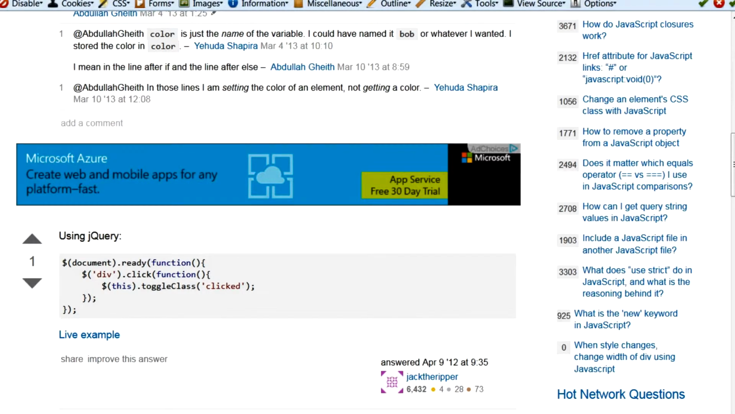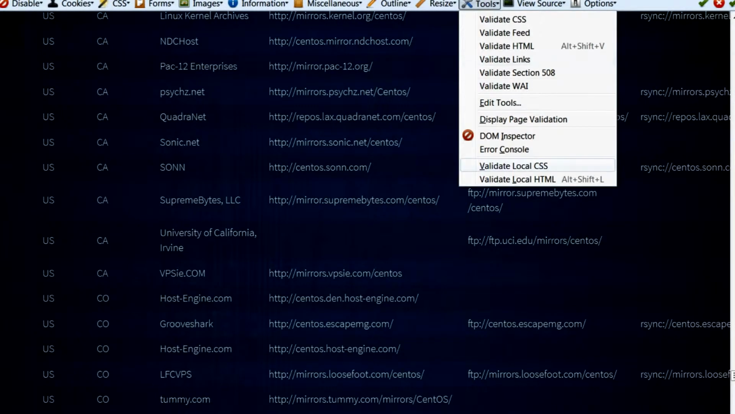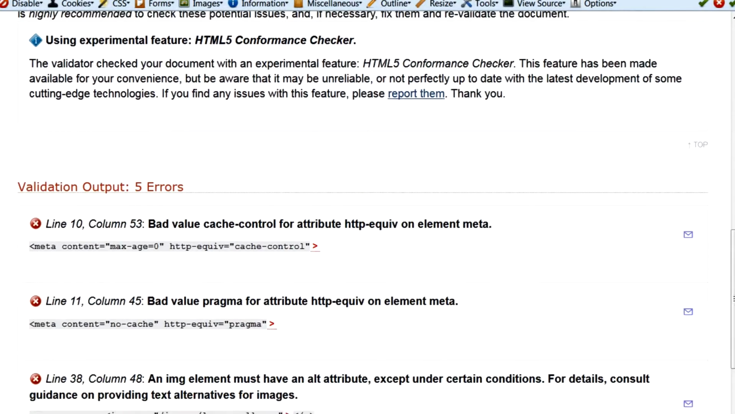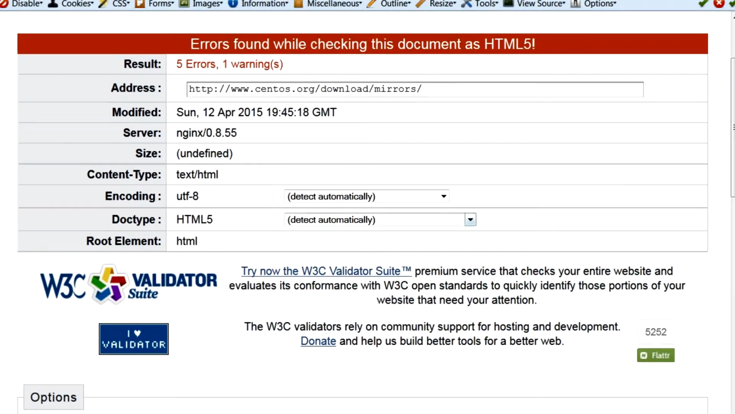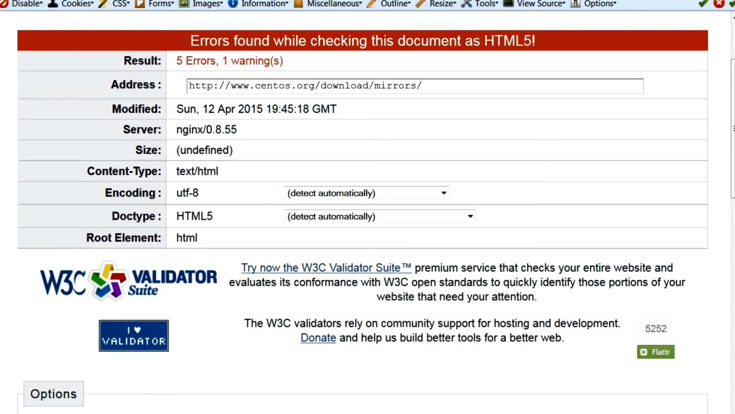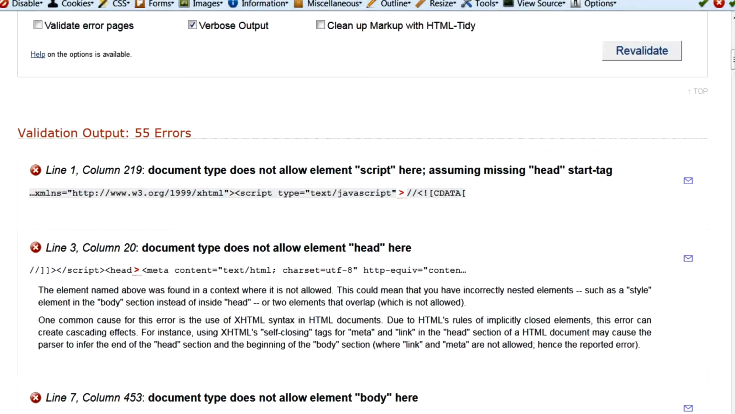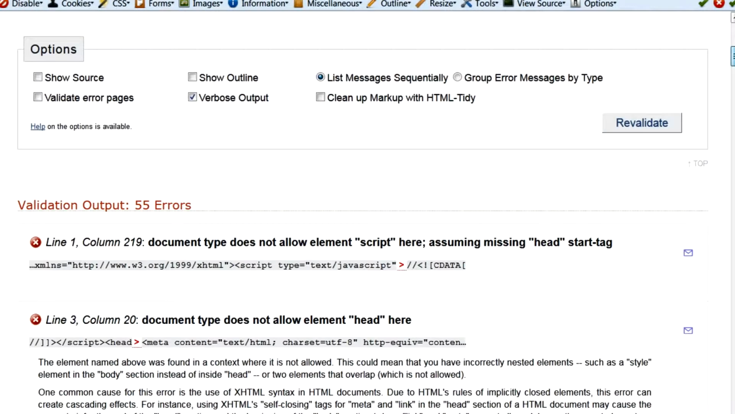So if we go to the web, and hopefully this doesn't fail, we validate local HTML. Validate HTML, we'll see this page has 5 errors. It should have shown us the code. Try again. 55 errors on that website. Here we see document type does not allow element script. So here the W3C markup validation service is checking the HTML and XHTML of the website, and it tells you what that page can and can't do.